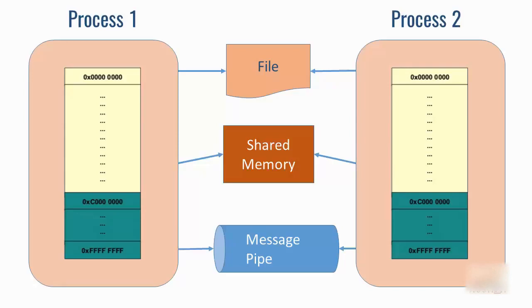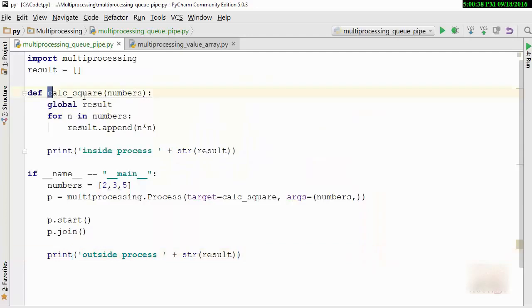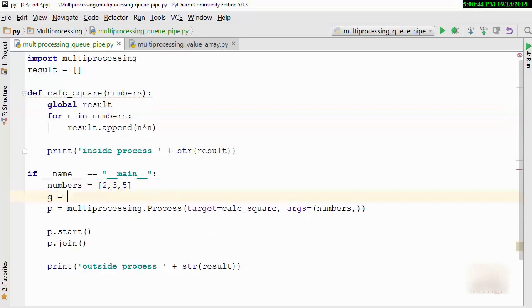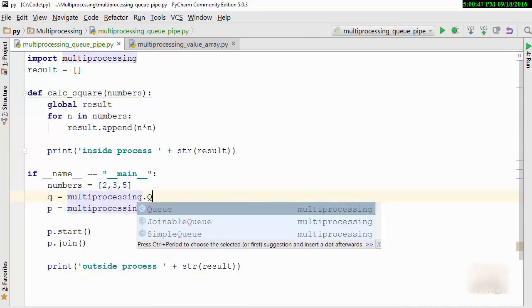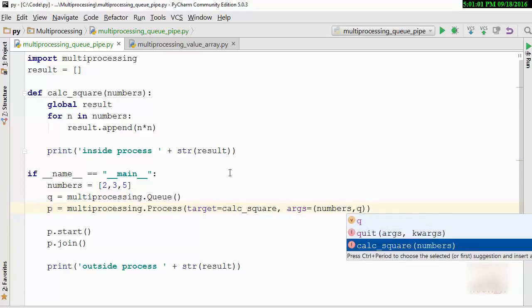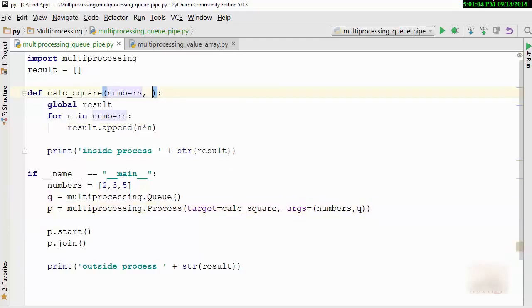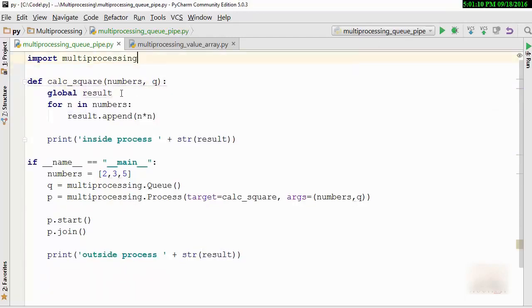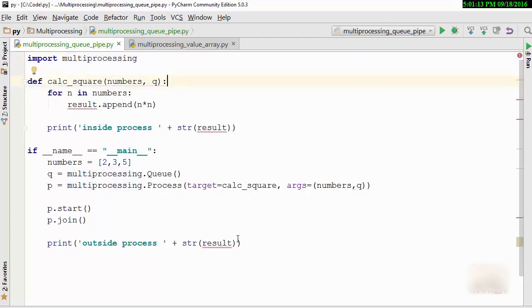Okay, I'm going to now use queue to store the results of the calculate square function. First, let's create a queue variable using the multiprocessing queue class. So you will import the multiprocessing module first, and then you will say multiprocessing.Queue. Now queue will be passed to the calculate square function. Here I get queue, and let me remove result because we are not going to use it. It's anyway not working for us.